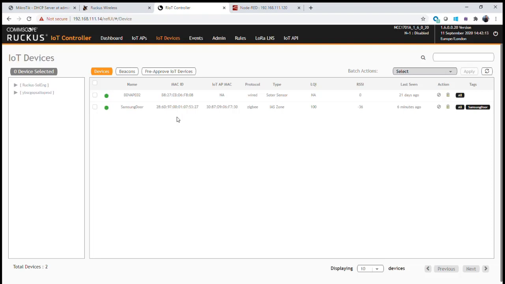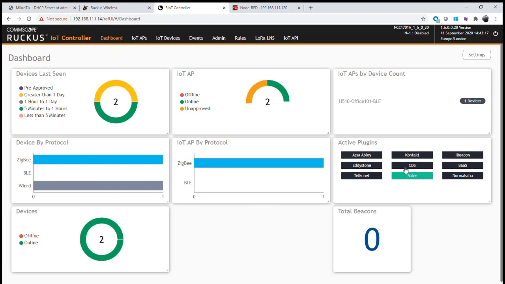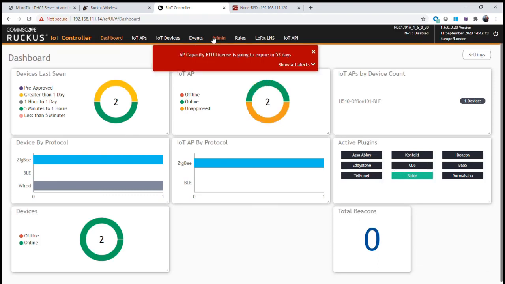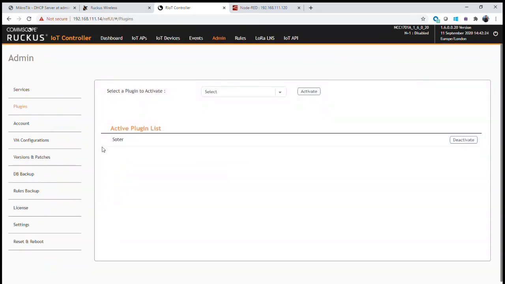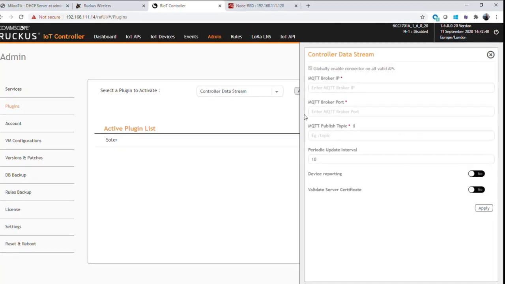So what we can now do is add in our controller data stream. As I mentioned, the controller data stream is currently disabled. So we go to our admin and we go to our plugins, and within our plugins now we can activate the plugin that we're interested in. So we can do the drop down and select the controller data stream. This is going to set up the agent within the IoT controller to forward data to our broker and then to our rules engine. So we can activate that now.